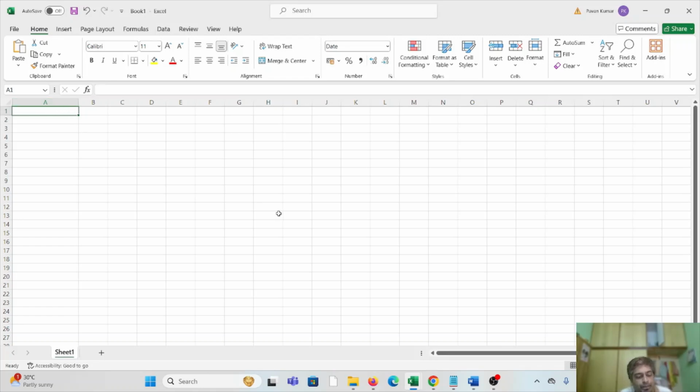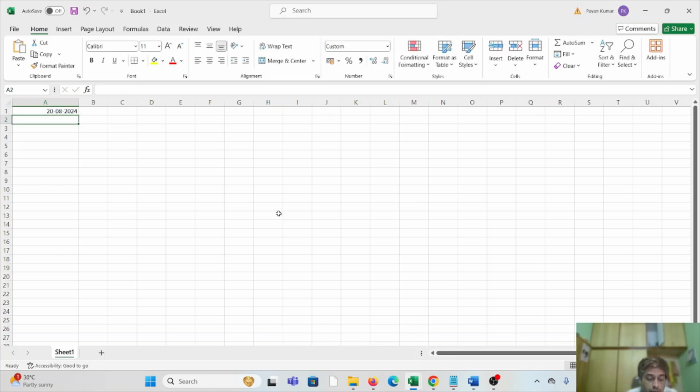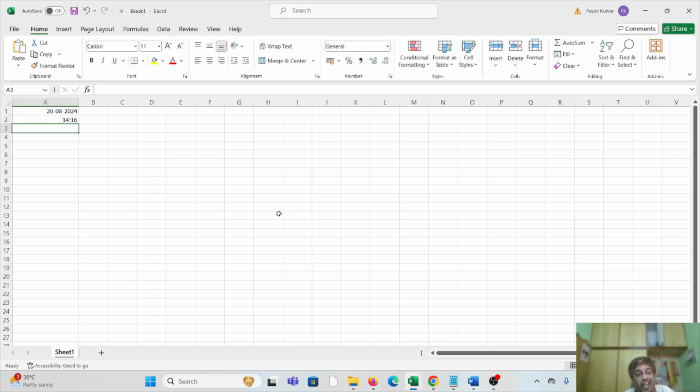For the date, you can just press Control semicolon on your keyboard. That will enter the current date. And if you press Control Shift semicolon, that will enter your current time.